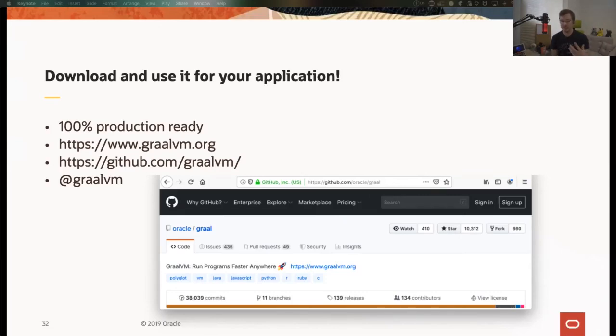You can join the community Slack for GraalVM if you Google that, and just know that GraalVM is there. It constantly gets better, and hopefully it can benefit you and your project as well.